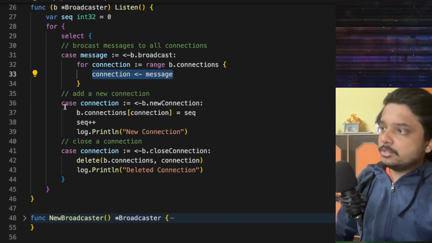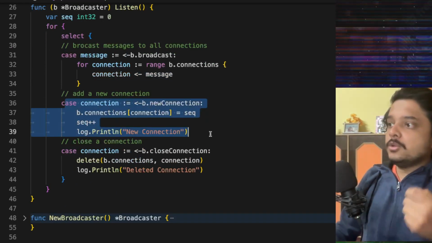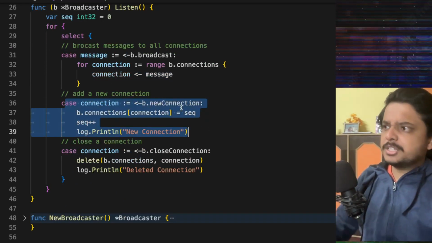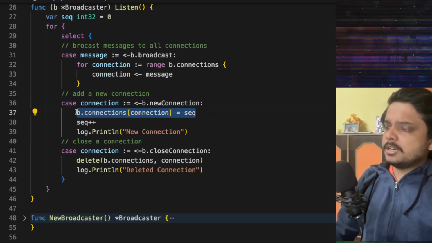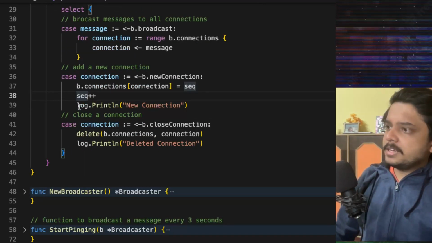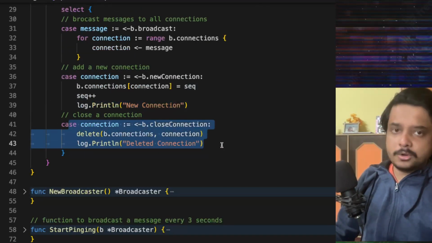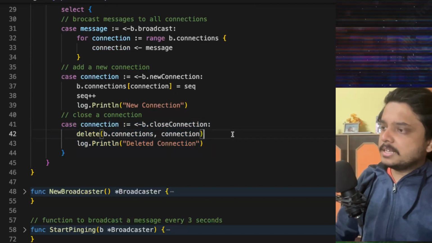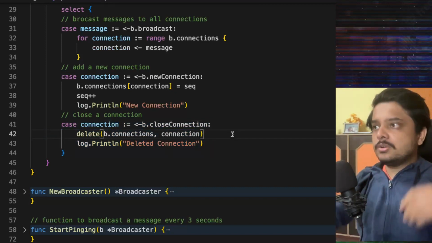Okay, now let's come to this one. This is when a new connection is coming up. So whenever a new connection comes up, we put it there, we give it the sequence number, and then we increment the sequence number. Simple. And then we have a log line, and for the close connection channel, we just delete that connection from that map. So you understand, right?